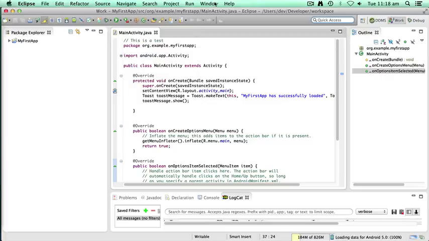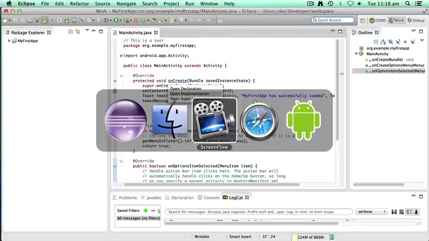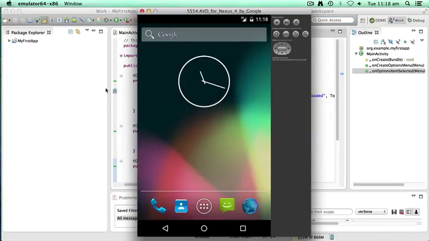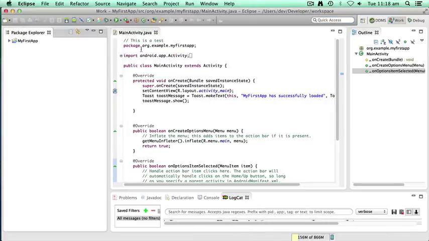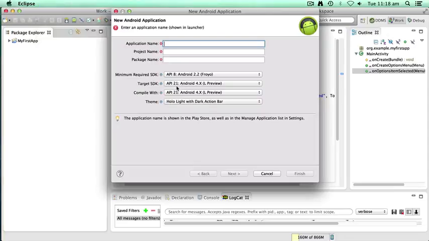Okay, now at this point you would want to run your virtual device. I've already got one running in the background, as you can see here, ready to go. So it's a good time to start it normally at the start of a project. Next, we want to create our new project. So we're going to go to the File menu, select New Android Application Project.